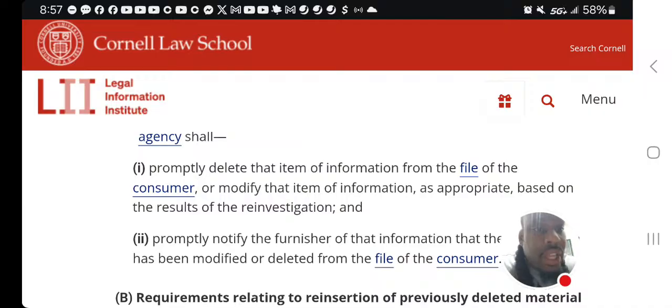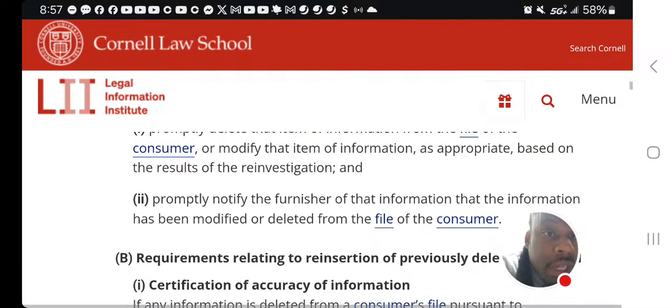Now, promptly delete. That means don't drag your feet with it. Go ahead and take care of that. Number 2, promptly notify the furnisher of that information that the information has been modified or deleted from the file of the consumer. Now, they're supposed to go through a proper reinvestigation. Now, they're basically supposed to promptly delete it, like within a timely manner. That's what it's all about.